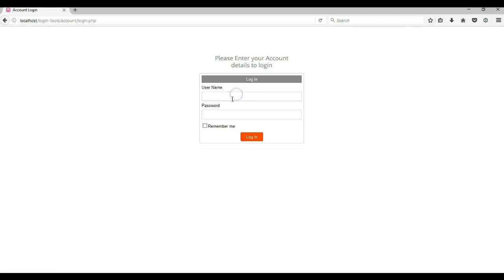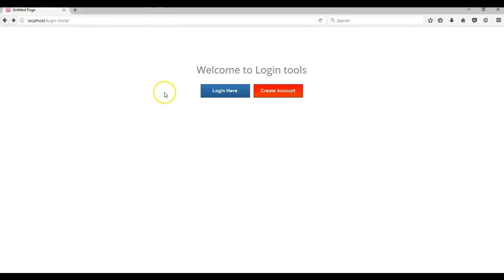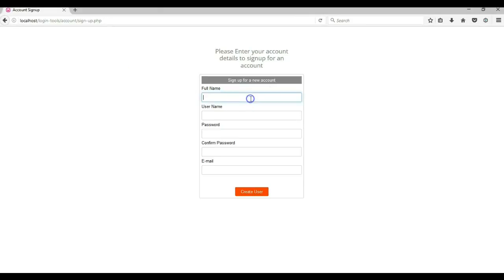So when I click on login here, it takes me to the login page, and I would have to log in with my user account. But since I don't have an account yet, what I need to do is to create an account. So I'm going to hit the create account button, and I'm going to fill in my details over here. I'm just going to fill in generic details.